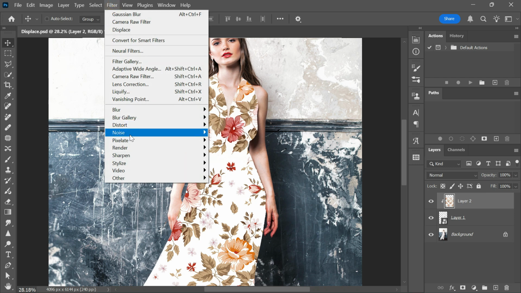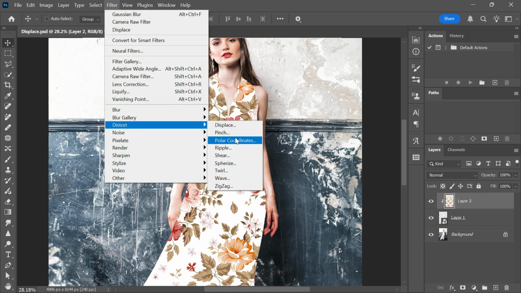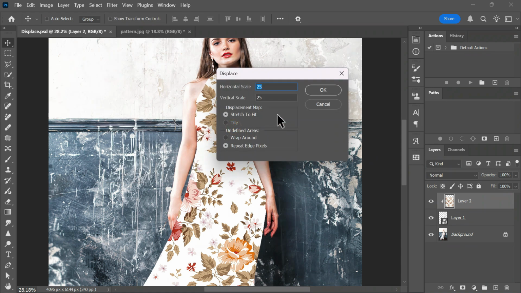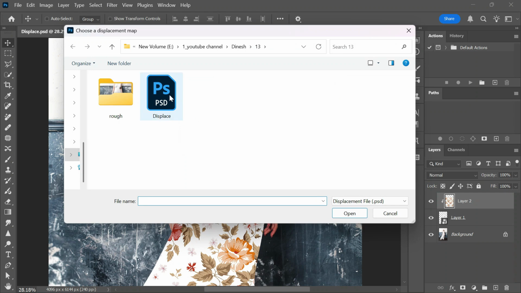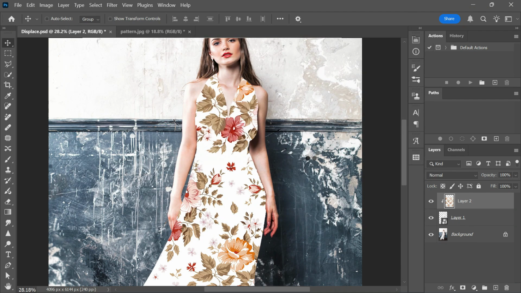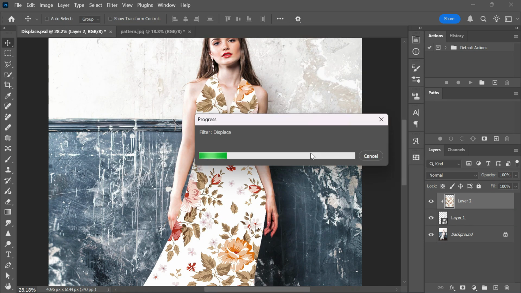Next, apply the Displace filter to blend the pattern naturally with the fabric's folds and texture. Go to Filter, Distort, Displace, enter the desired values, and click OK. When prompted, select the PSD file we previously saved to apply the displacement effect.